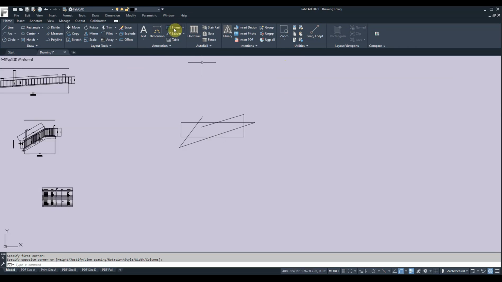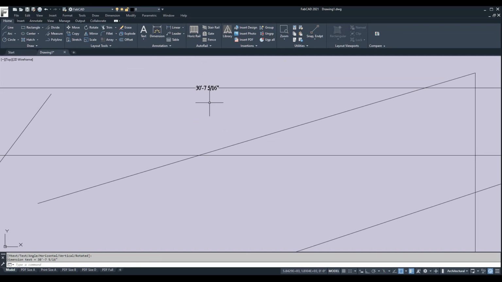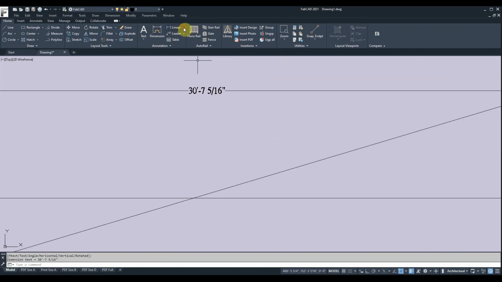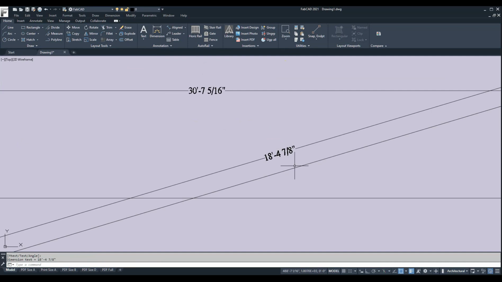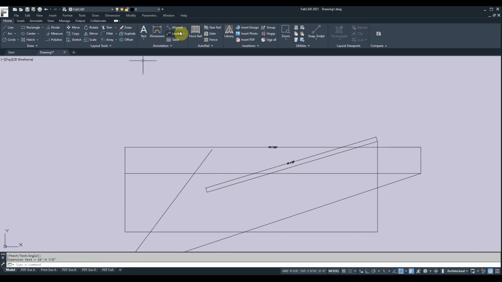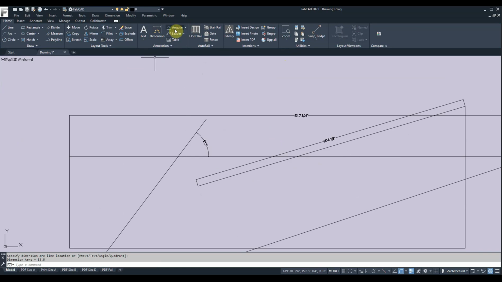Let me just zoom out here a little bit. For linear, I just right click and pick this, and it gives you a command like that. Aligned is for sloped lines, so I can just right click and pick that line there, and it gives me that. Angular gives you the angle, and so on.